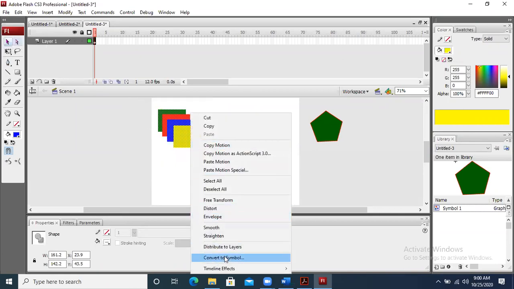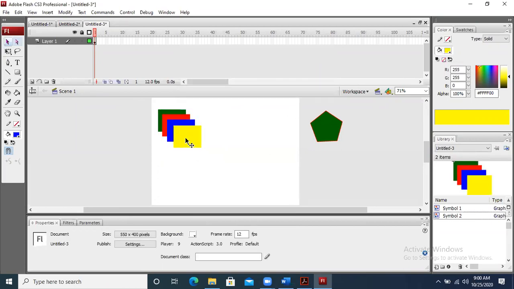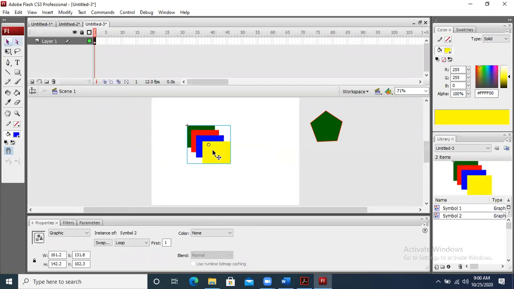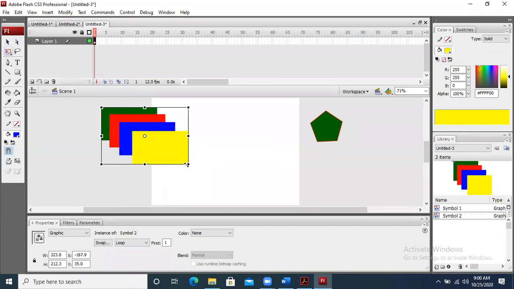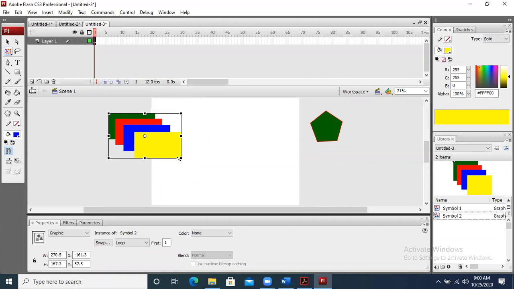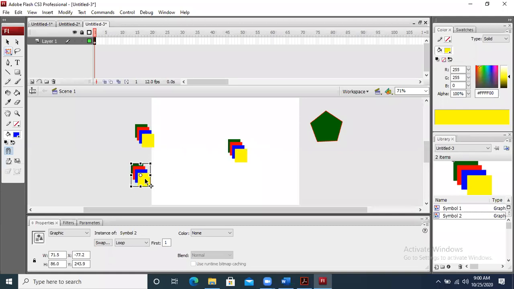I will convert it to symbol, graphic. Okay, now this is a single object. Can you see this? This is a single object. Even if you apply the free transform tool and change its length and breadth, the length and breadth will be changed accordingly. Even if you make copies, the copies will be made and the size can be changed accordingly.